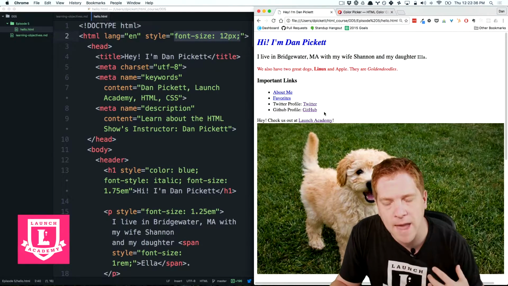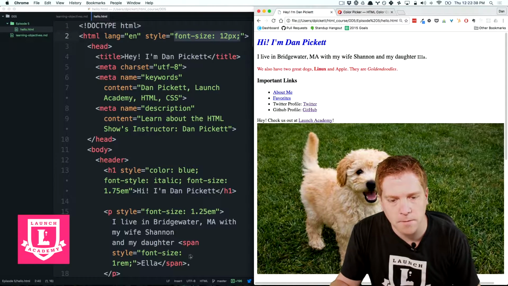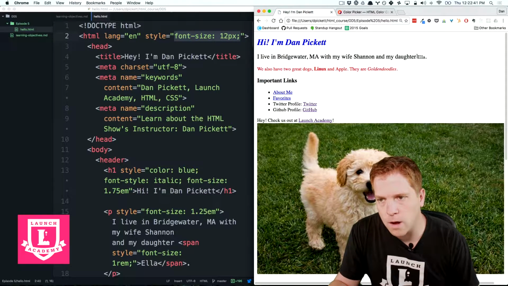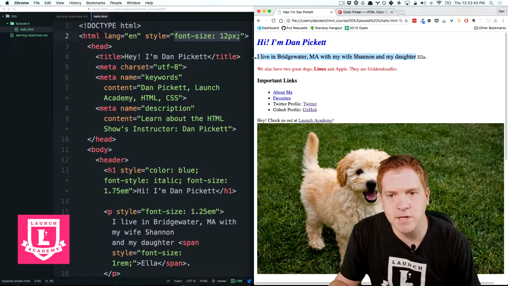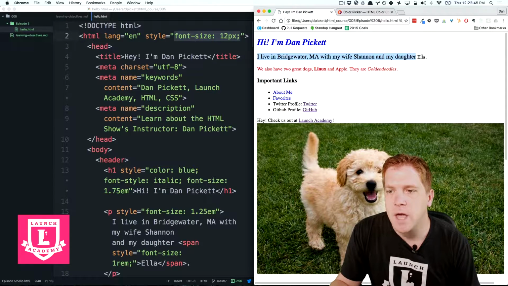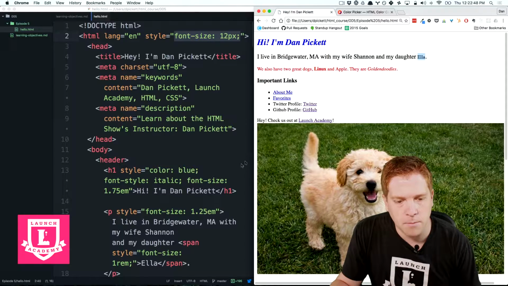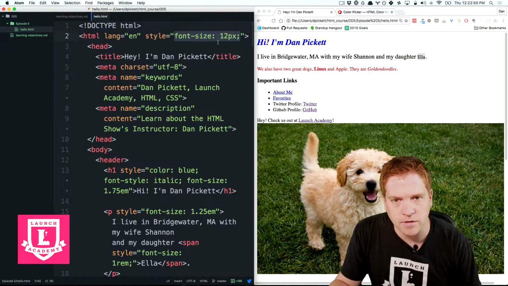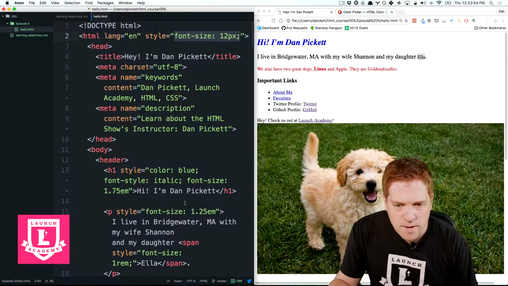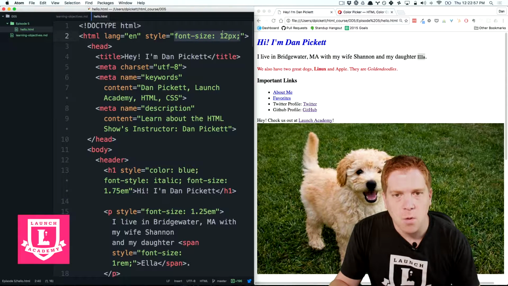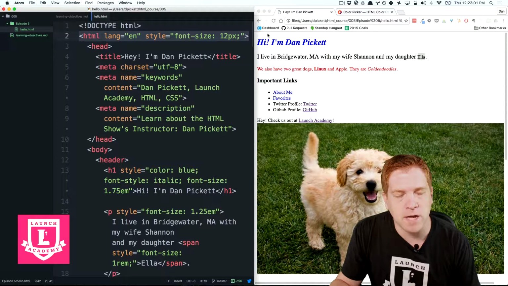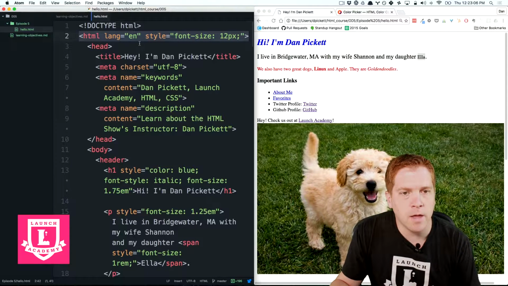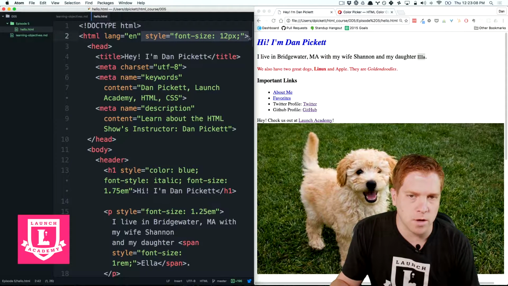So see, my page in general has gotten a little bit smaller, but we can see here how our paragraph tag is still at 1.25x, and Ella, the name here, is exactly 12 pixels in font size. So in general, we recommend the use of REM units once you've set a base style of font size on the HTML element. And later in subsequent episodes, we'll show you how to do this a lot more cleanly.